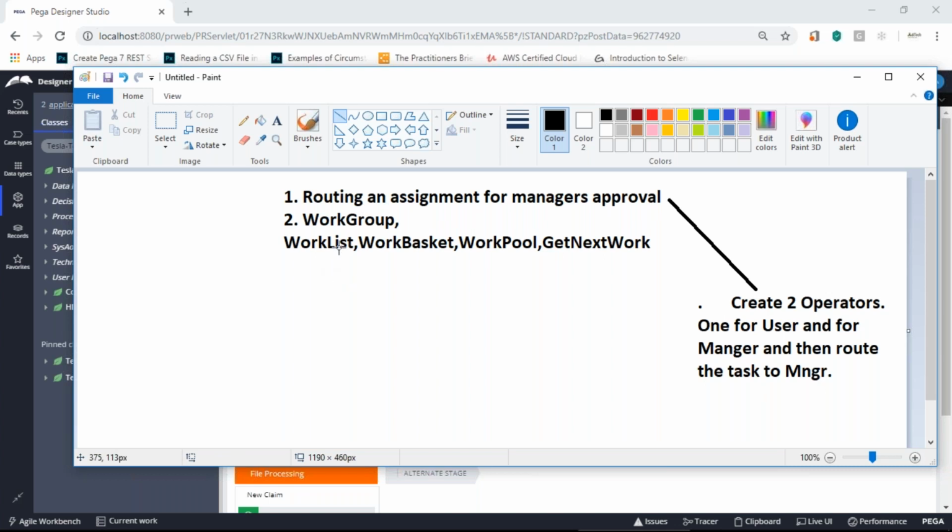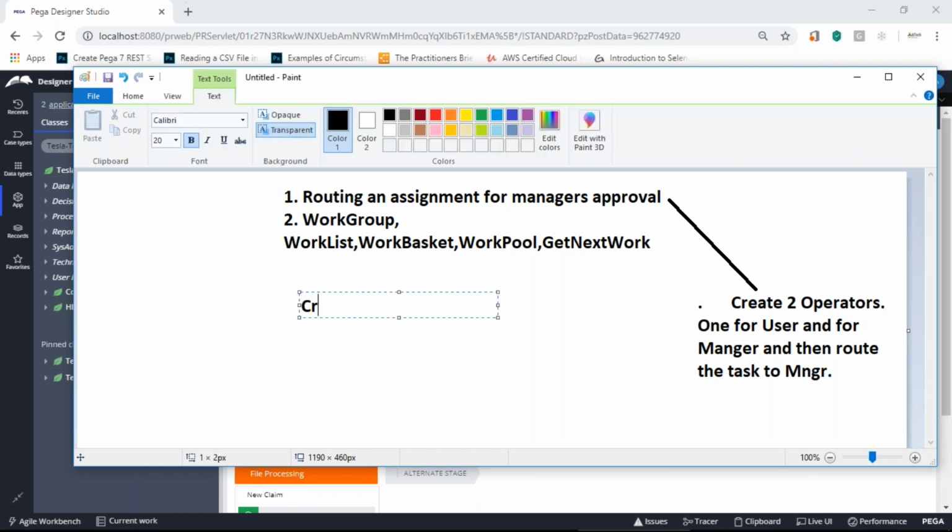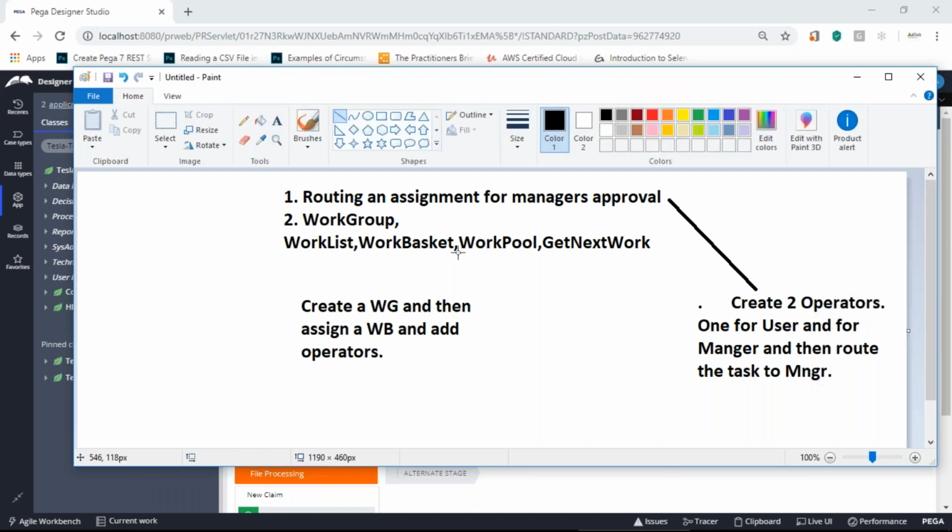Then we'll create a work group and work basket. I'll tell you what a work basket is. Basically we'll create one work basket, and as part of this, we'll create a work group. These are the two things. Make sense, Samir?